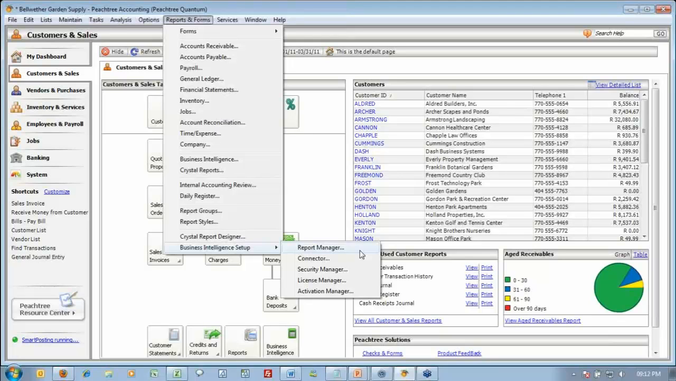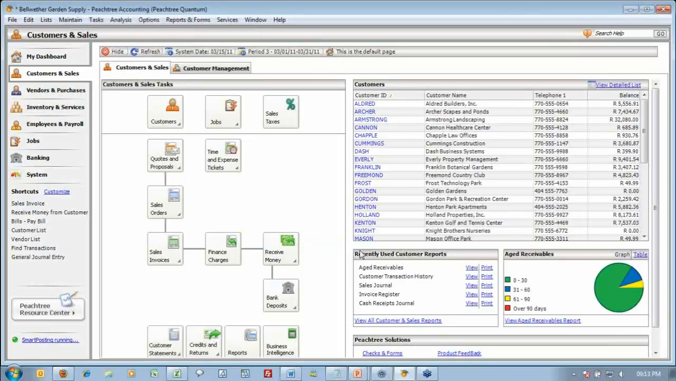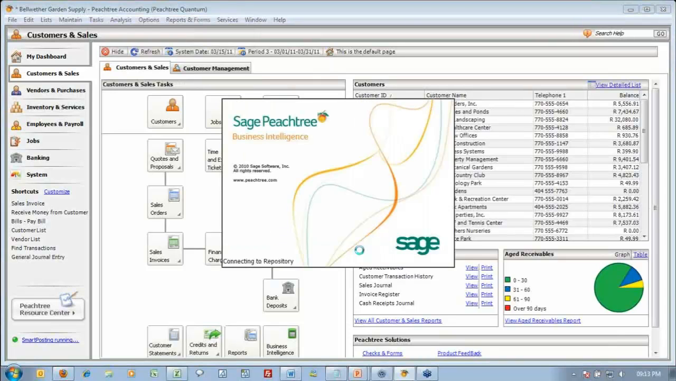The Security and the License Manager. The Security Manager is responsible for who has access to which reports. It's kind of necessary in this day and age. And the License Manager, obviously, who is going to be given which particular licenses depending on what modules you buy. I'm going to launch the Report Manager and give you a brief overview of the Report Manager layout.